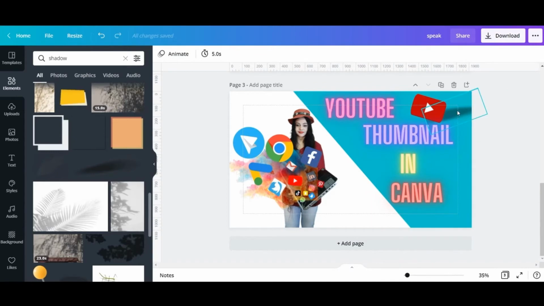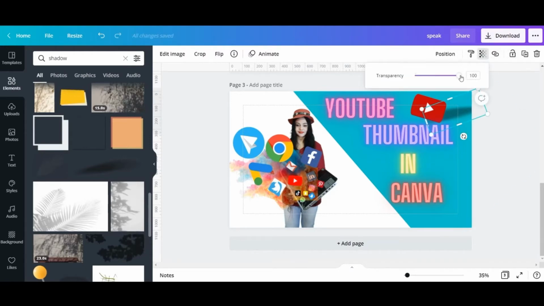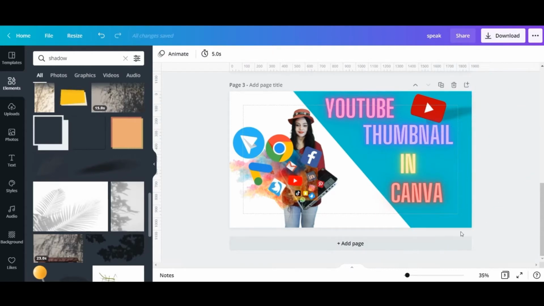So it has gone backward, and if I want to make it a little less vibrant, what I do is I select it, I go to transparency, and I just reduce the transparency to make it more realistic. So this is the final one.